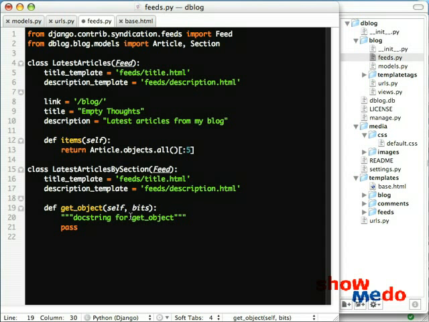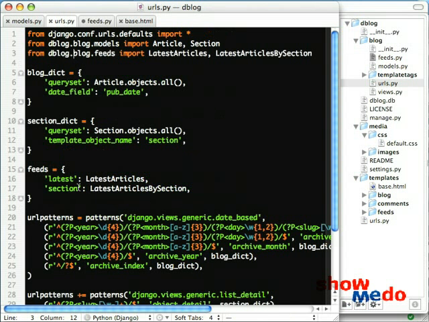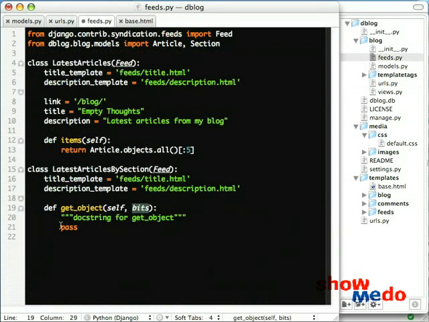GetObject gets passed in a parameter called bits. Bits is everything that occurs after the key that we had in the urls.py module. So if we have something called blog/section/Django, the bits part is everything after the key section, and in this case Django would be passed in the bits. So what we want to do is use those bits to load up the model on which the feeds are going to be based.